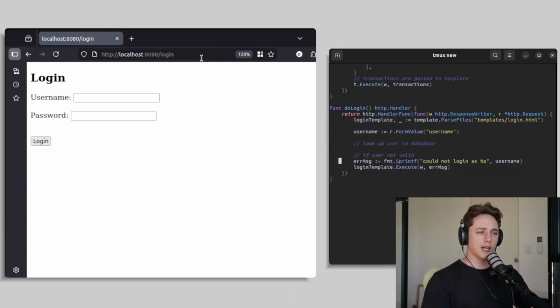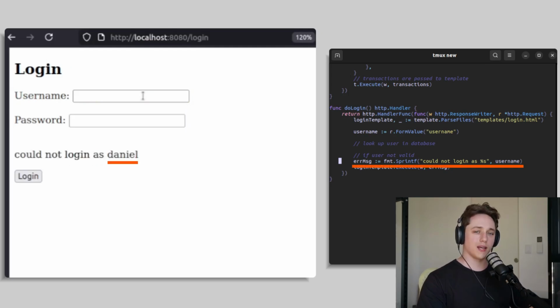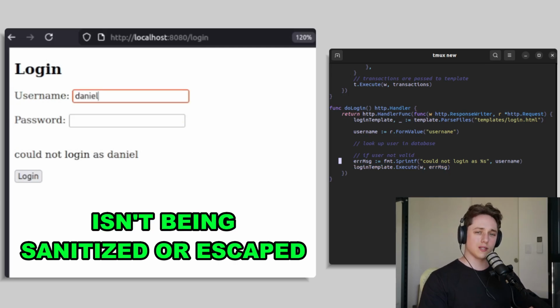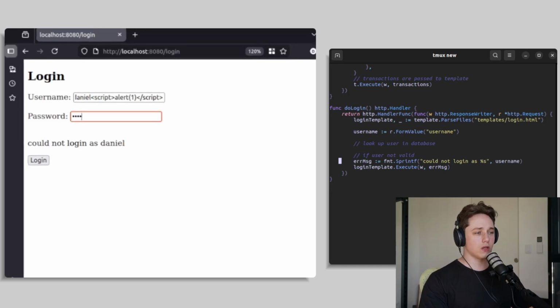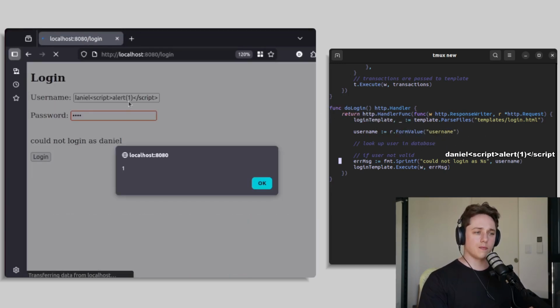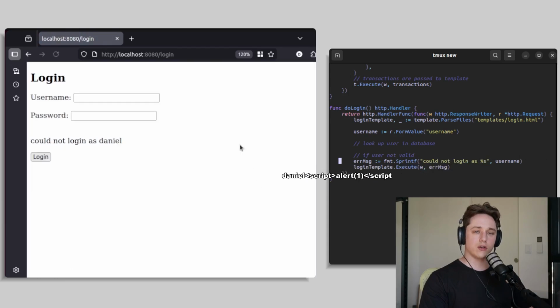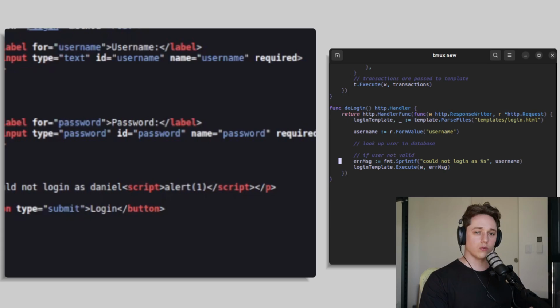Take a look at this login page. If I enter a username and wrong password, notice how the application reflects that username back into the page. Seems helpful, right? However, because the input isn't being sanitized or escaped, the browser can't tell the difference between a name and code. If I add a script tag, the browser executes it immediately. This is known as reflected cross-site scripting. The value is not living in a database, but it's bouncing off the server and executing in my session, opening the door for an attacker to steal session cookies or redirect the user.